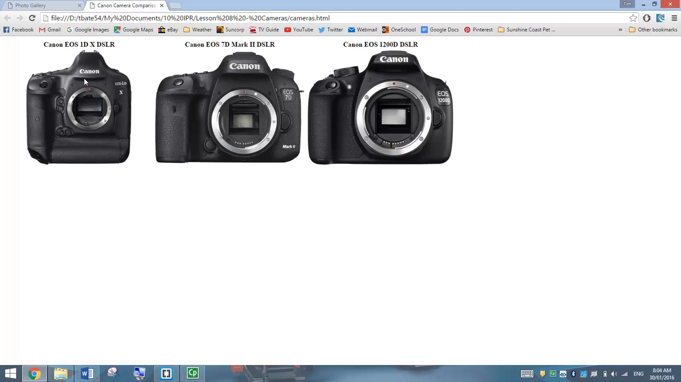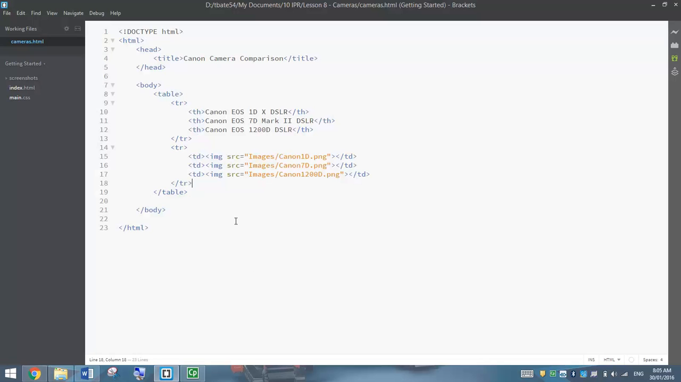Okay, there we go. So there's the first row of our table at the top with the names of the cameras. And then we've got our cameras in the second row. They are a little bit big at the moment. Might resize them later if we need to, but for now we'll just keep going with the coding.